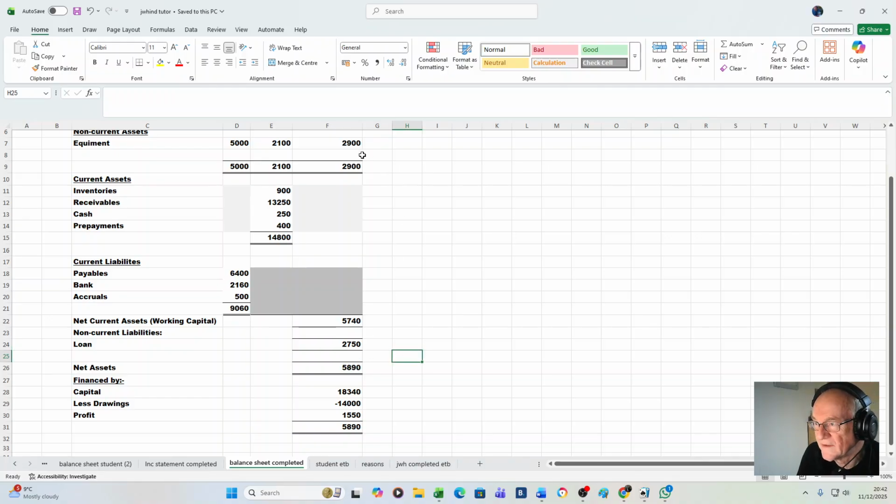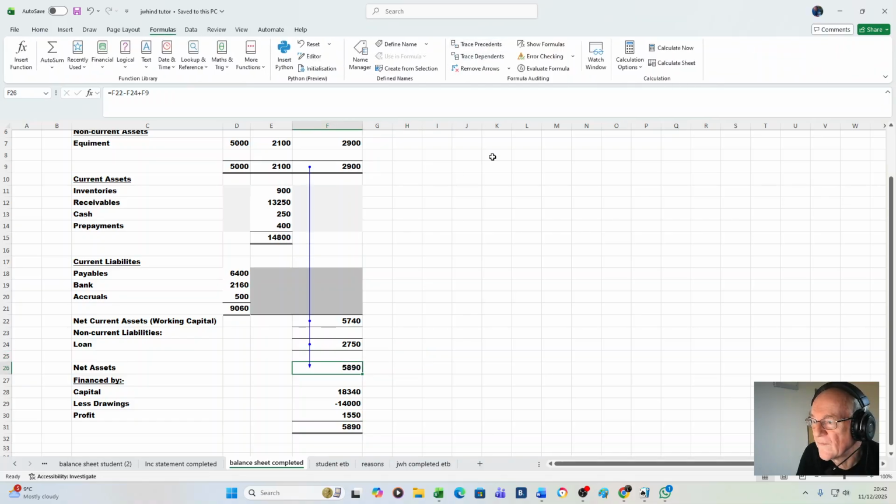The 5,890 is 2,900 plus the 5,740 minus the 2,750. If we hadn't got a loan, it just wouldn't be in the calculation. And that is the balancing figure on this one. We could balance it up in different ways, as long as it's understandable. It doesn't matter. The balance sheet version, statement of financial position version, is actually a little bit more varied from accountant to accountant, company to company, than our profit and loss figure or income statement.